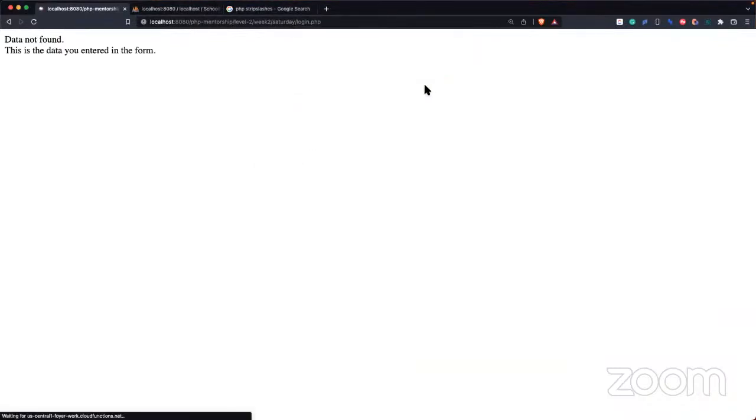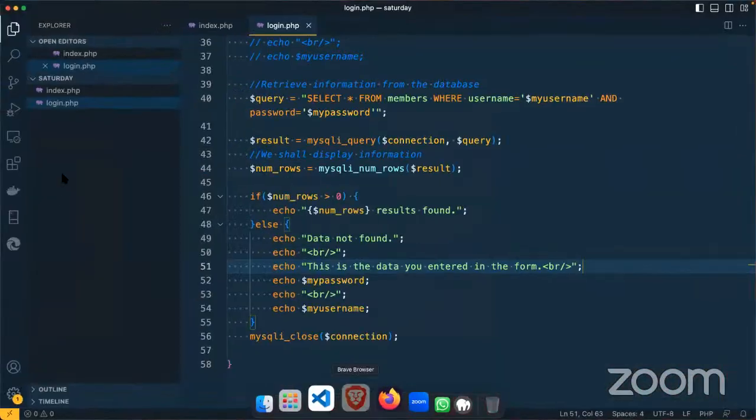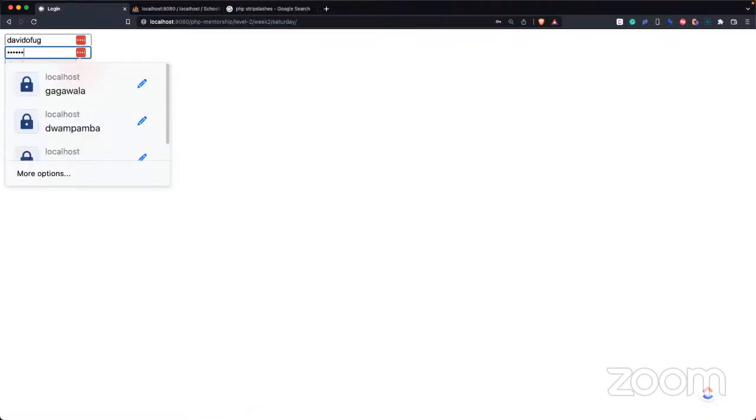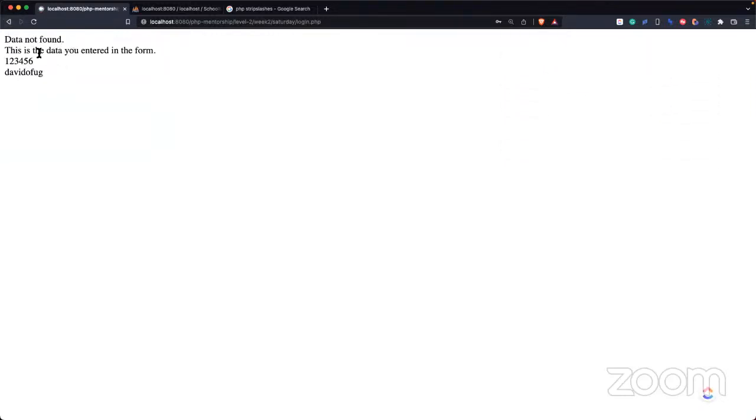So if I click continue, oh, wait a moment, the data. So yes, it has not shown any data because we did not enter any data in the form, if you remember. So I'll go back, and now I'll enter David of UG, then 1, 2, 3, 4, 5, 6, which is the password we entered, save, but still it says data not found. This is the data you entered in the form, and you see that the password is 1, 2, 3, 4, 5, 6, and the username is David of UG.